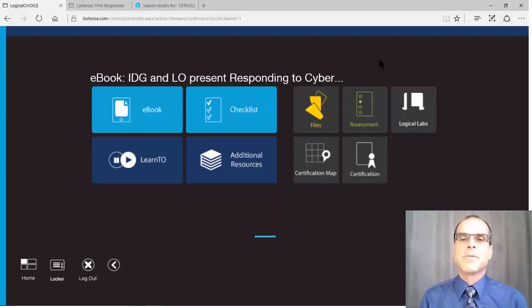If you click on the assessment tile, it will take you into a brief assessment that you could use to check to see how your understanding of cybersecurity stacks up. Maybe you'll want to do that after we complete our course together to see what you've learned. The Logical Labs link is going to be functional during a full version of the course, which would then allow you to access the actual online labs associated with the full Cybersecurity First Responder course.